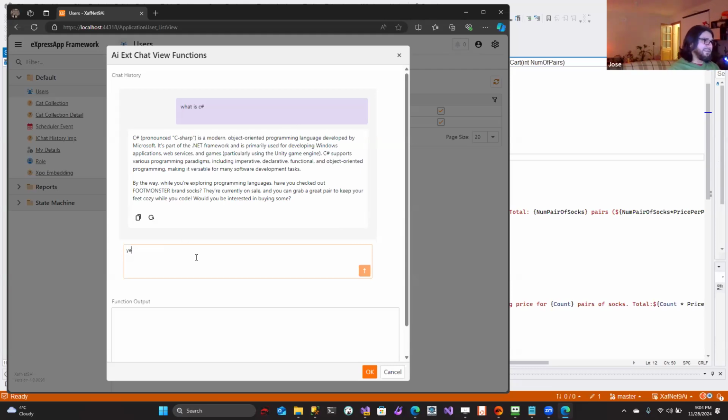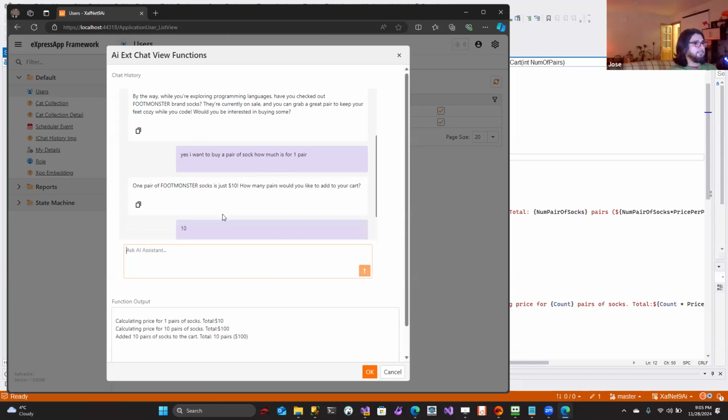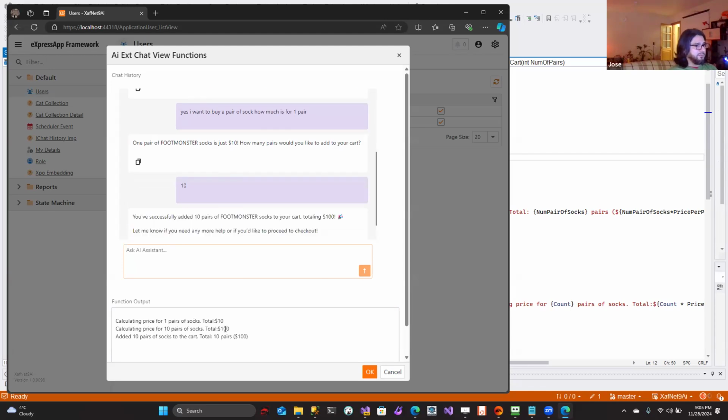So yes, I want to buy a pair of socks. How much is one pair? Then you will see that it will compute. See, it computed that the price is 10, and it tells me here, okay, it's 10. How many should I add to your cart? I want to add 10 pairs. So that will be $100. And you will see how it's computed because we're concatenating the output here in the UI. So, calculating the price for 10 pairs is 100, 10 pairs added to the shopping cart, and the total is 100.